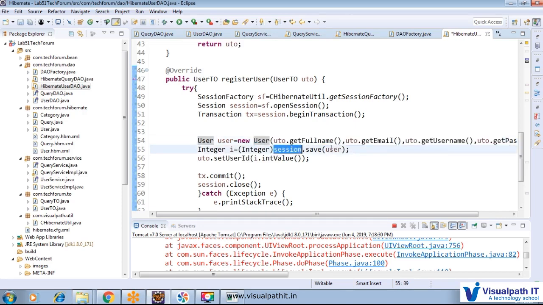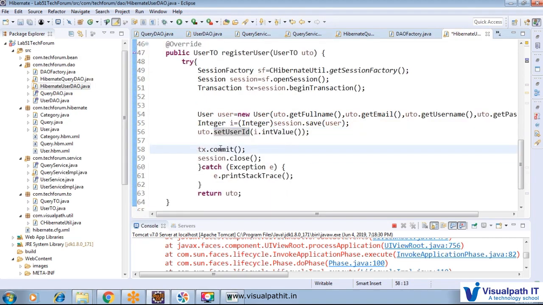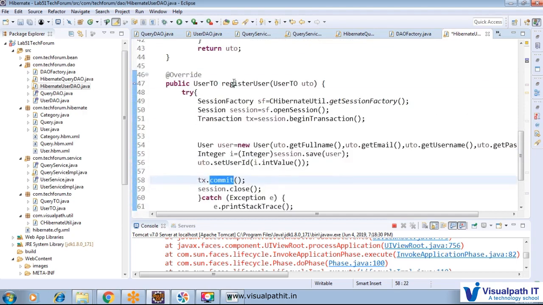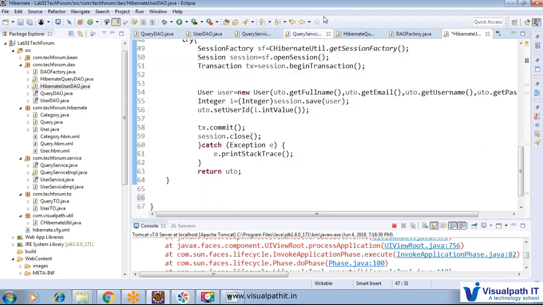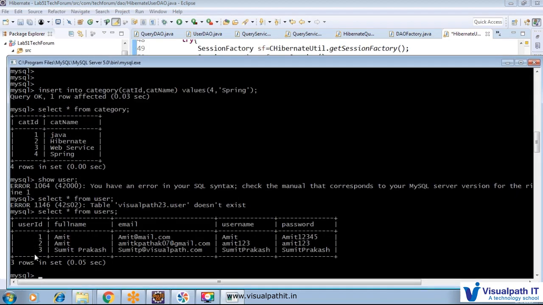After that, session dot save, we will pass that particular user and save it, and after that we will get the particular ID, and that also will be set. So tx dot commit, and it will be done. So the registration part is done. We will save the user information under the user table. So a new user will come like that: user ID, full name, email ID, username and password. The full name, email ID, username and password are the values we are going to submit by this form. But this field user ID is a primary key.